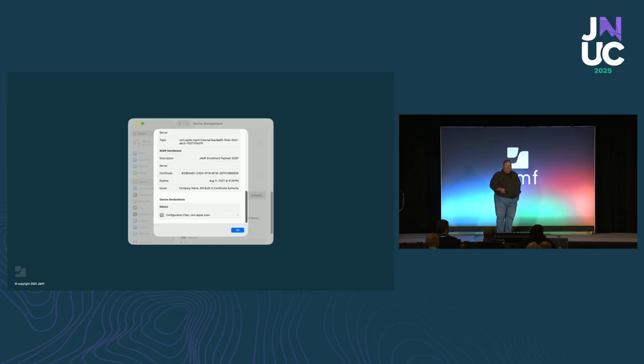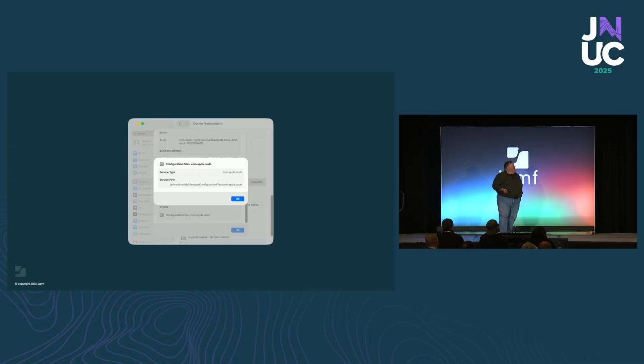So on your managed devices, just like with the software update, you should be able to verify that the new sudo configuration has been deployed by clicking on the enrollment profile and then scrolling to the bottom. You should see that device declaration section with a listing for configuration files com.apple.sudo. And if you click on the listing, it should provide the path to the tamper-resistant directory where it stored that new sudo configuration file. So inside the directory you see listed on the screen will be that etc directory containing the sudoers file that you configured for the blueprints zip file.